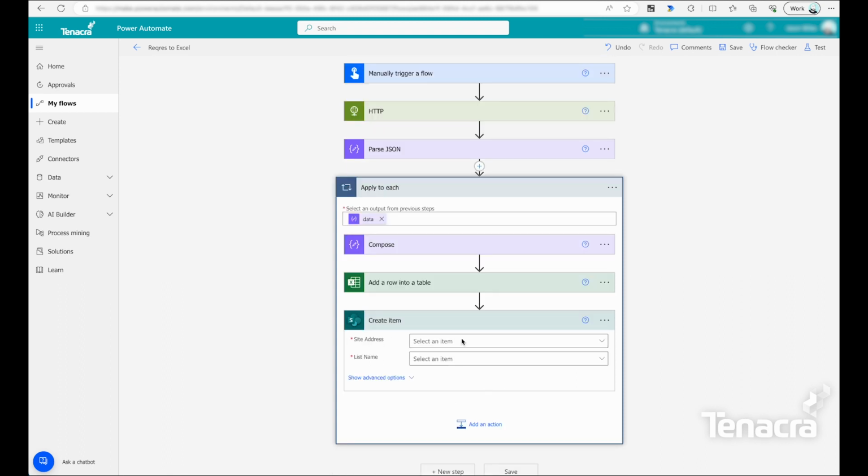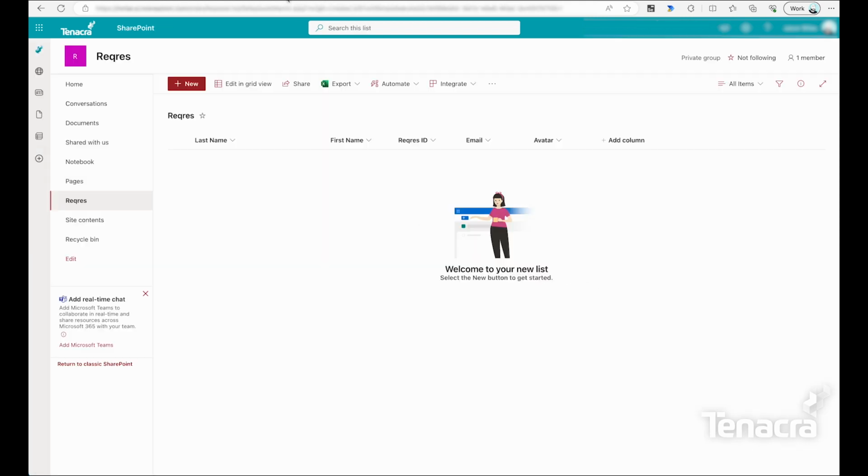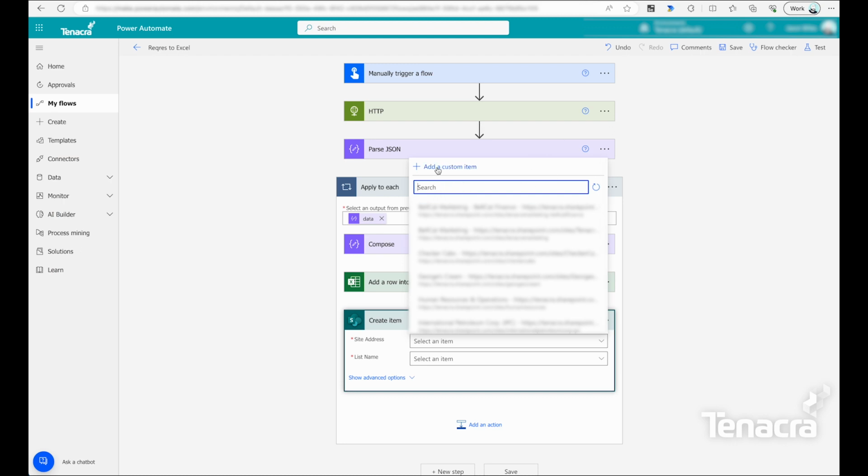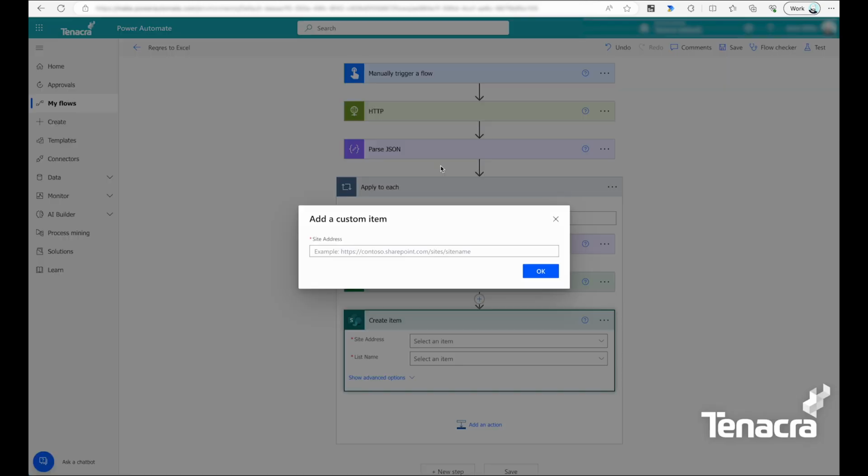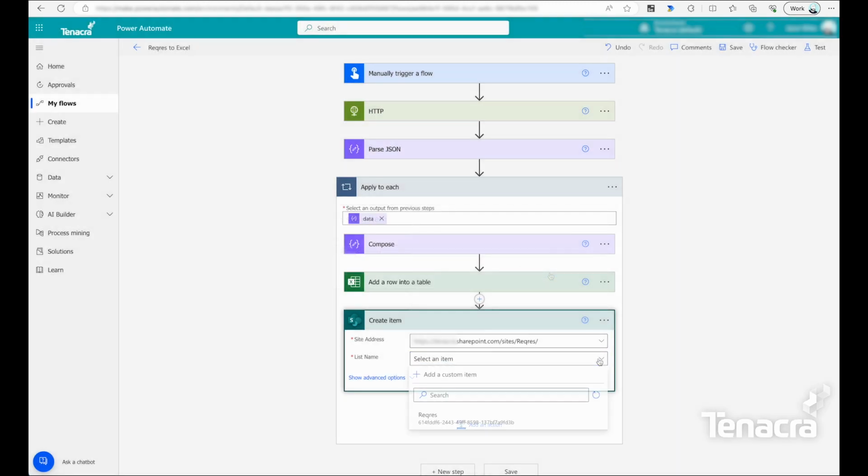So what we do is under site address, we click, and just going to get the URL to that site. I'm just going to copy and paste it. So we can add a custom item, and I'll do that. I'll just throw the URL of the site that I want it to go against. So okay, so we have the site is ReqRes, and if I look at the list name, we have the ReqRes list that I've just created.